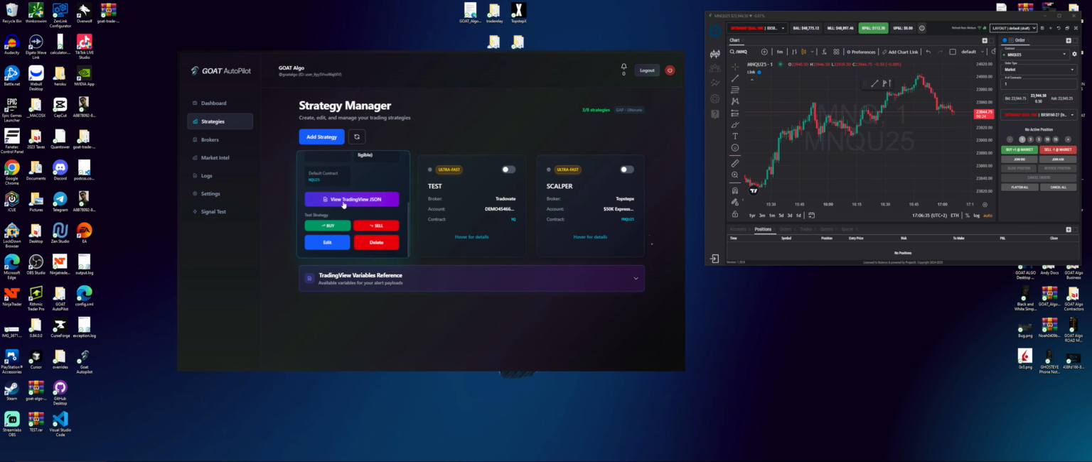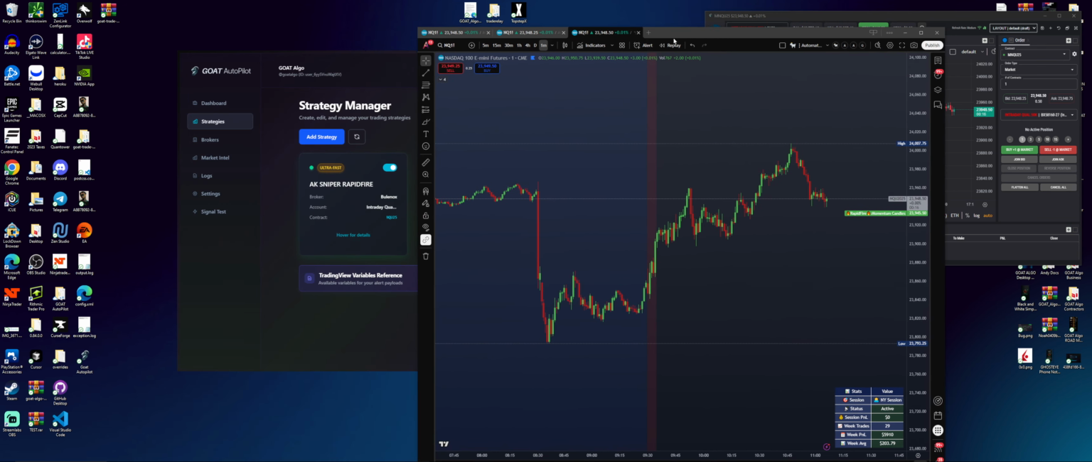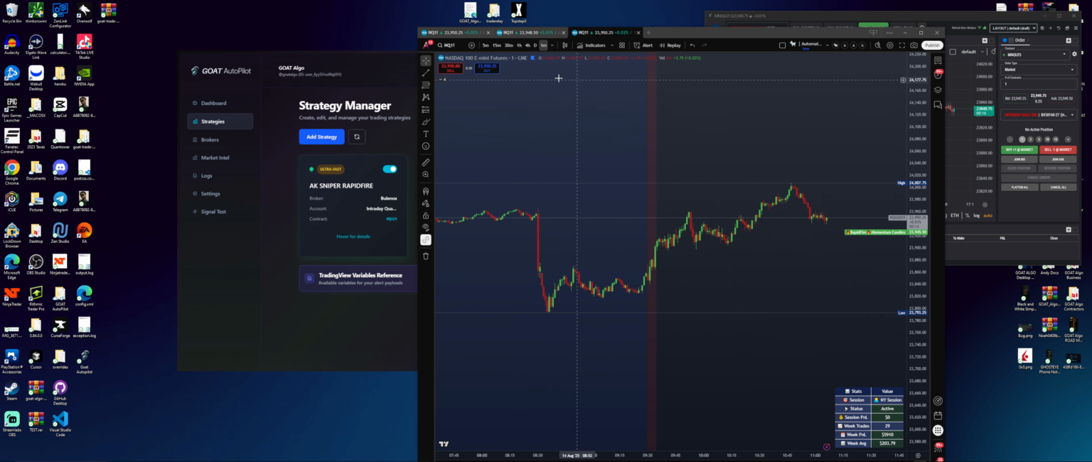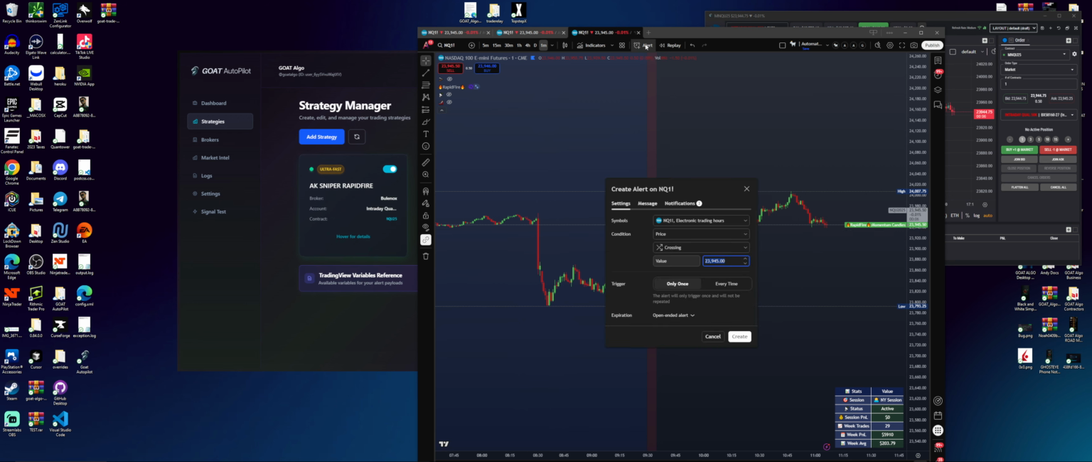So now we have the strategy created. What you're going to have to do is make sure we pull over our TradingView. There we go. I have already added the rapid fire strategy within my chart here. What you're going to have to do is create an alert, price, which is a condition that this alert is going to be automating towards GOAT AutoPilot for.